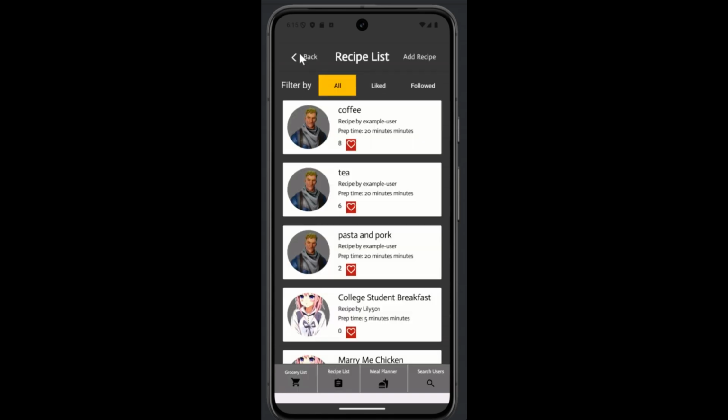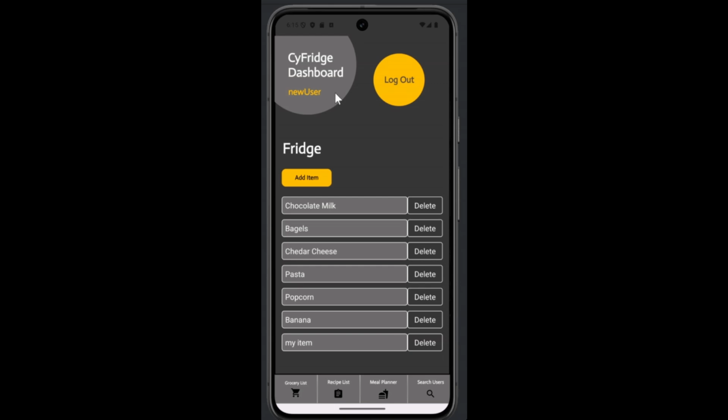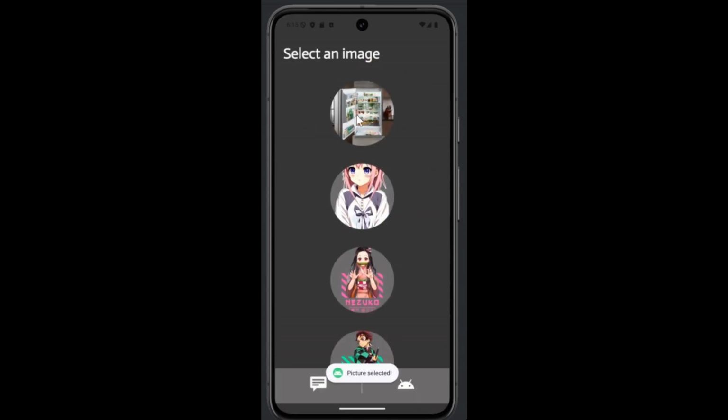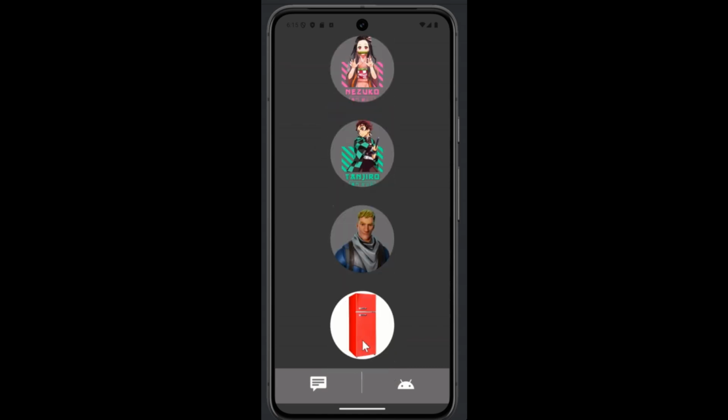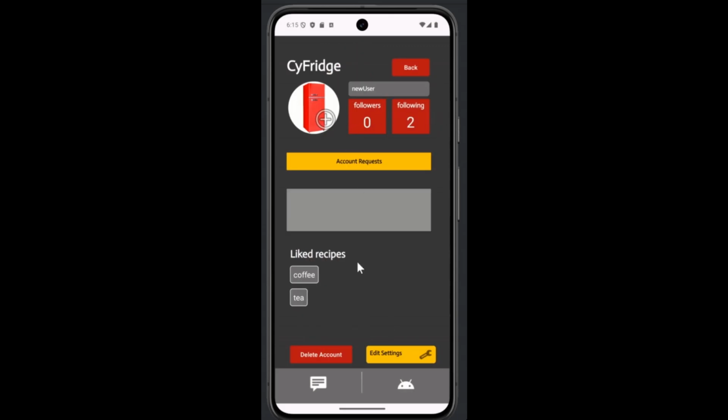The next thing that I will show is the user profile. The user profile shows the amount of followers that you have, your username, your profile picture, your account requests, your bio, and your liked recipes. So let's change our profile picture. Actually, let's do the red fridge. And come back to the profile. And now we are red fridge.